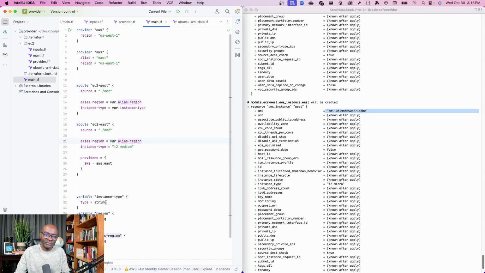So I've specified my variables here, but this region will be this. So I'll specify the region here, var.region. Then this will be var.alias_region. Okay. So I can specify that. And then this will be instance type. I can say var dot instance type.